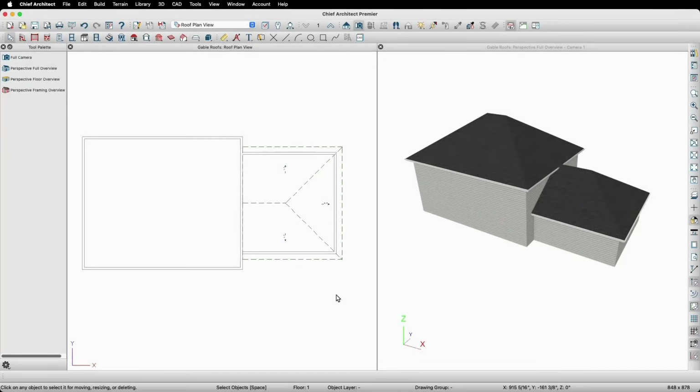In this video, we're going to cover how to create and customize a gable-style roof using the automatic roof tools. In order to generate a roof, there needs to be a structure for Chief Architect to build over. This requires using the Wall tool to create an enclosed room. Once a room is created, Chief will automatically generate a roof over the structure.